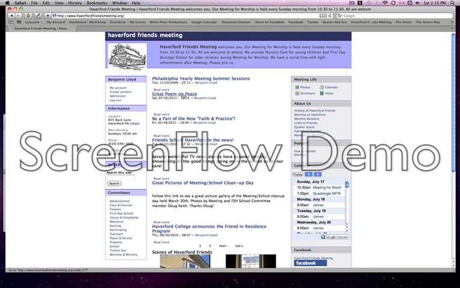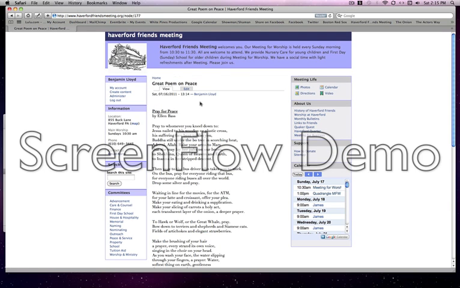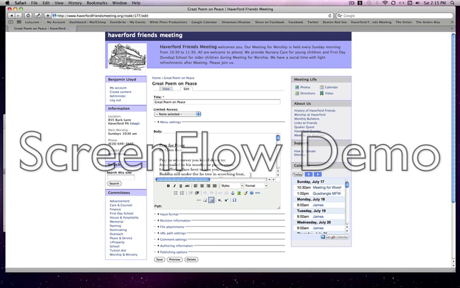Now let's learn how to attach a document to a story. This is especially useful for monthly bulletins and especially useful for committee clerks that want to have documents available to their committees on their committee pages. Let's go to Edit, and we'll go to File Attachments.